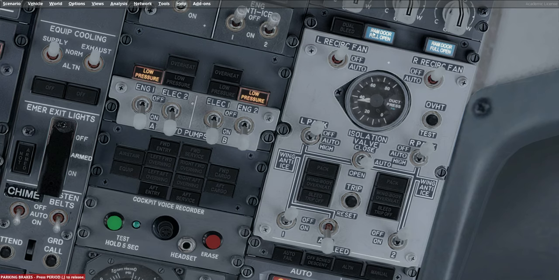Which is this panel here. Now at the moment you can see that it's actually set up ready to start the aircraft. The recycling fans are switched off. The left pack and the right pack are both switched off.